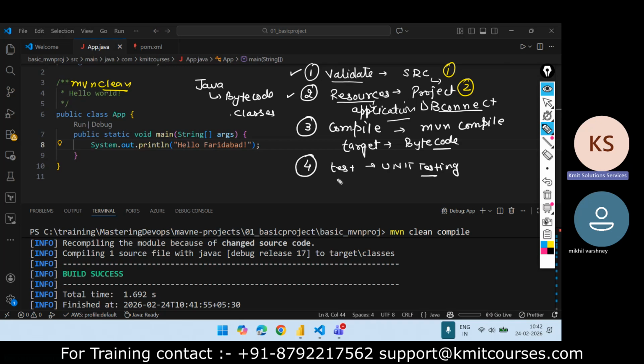So now tell me, if I run the test command, will it compile first or not? No, it will not compile first. It will compile, because if you are running compile, it will check the validate, resources, then compile. If you run test, it will validate, resources, and then compile. We can execute a particular step also. That also we will see. But if you run the mvn test command, it will do unit testing.